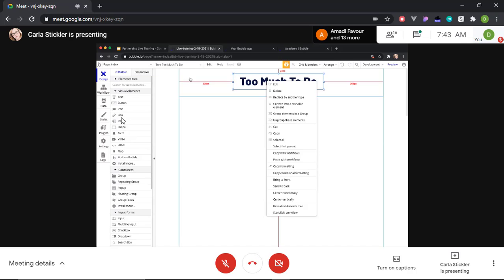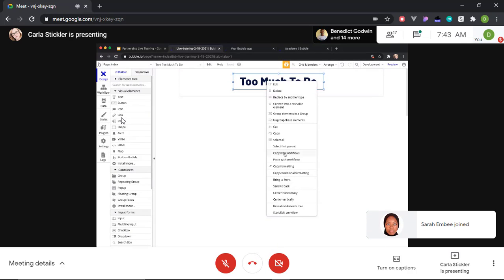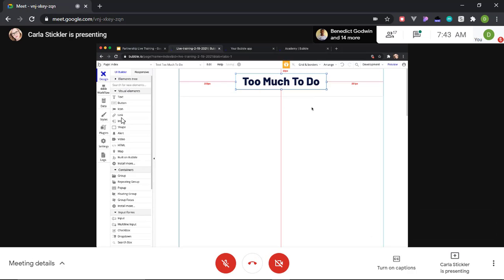I also want this centered in this group that I added. So I can right click on this to bring up this editor here, and I can click on center horizontally. Now you'll see these little red lines. It's centering this item horizontally on my page. Super easy. I don't have to do anything else.